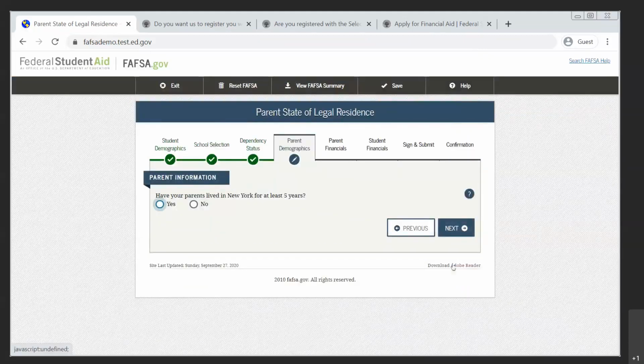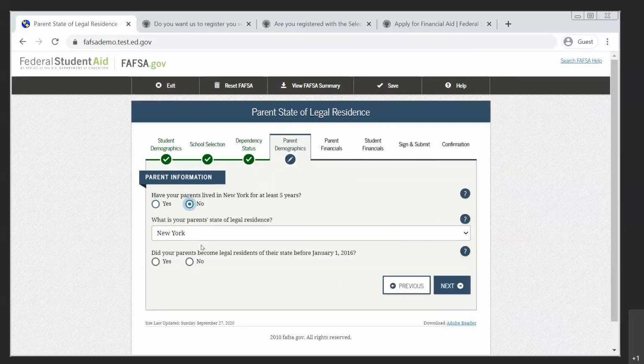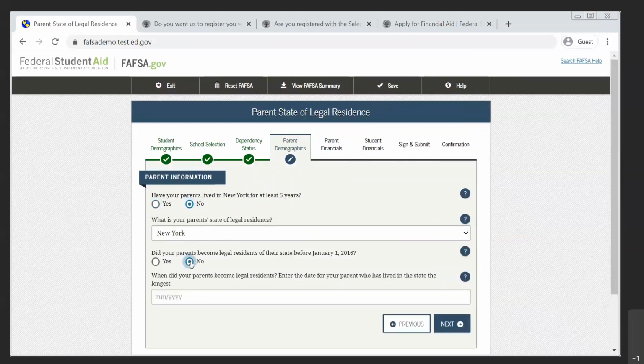Have our parents lived in New York for at least 5 years? If they have, you can simply say yes. And if we say no, it's the same thing that we saw with the student. We'll have to indicate that our parents are currently living in New York. And if they didn't start living in New York before 2016, we would simply enter the month and the year that our parents started living in the state.